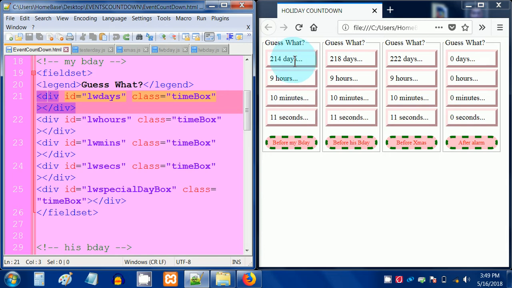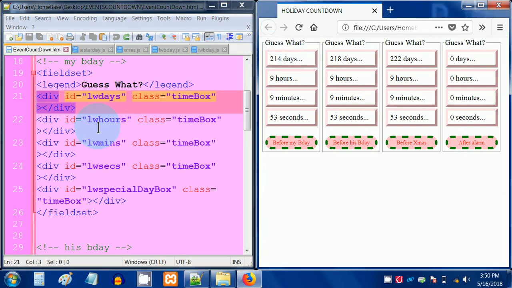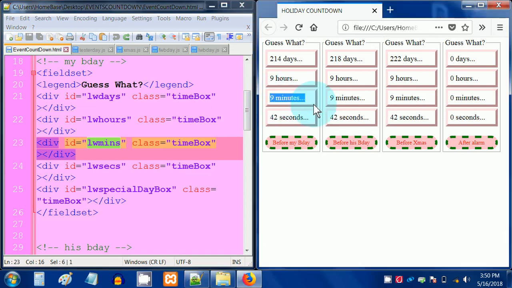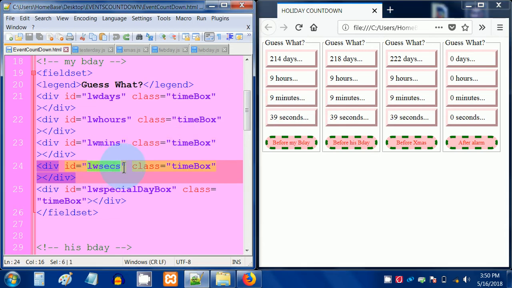But because we need unique data to go in each one, and it's all dependent on the JavaScript, on the target alarm that we're setting, every single one of these needs a unique name. So this ID for this very first one is LW days. The one underneath is LW hours. That's for this. Under that is LW mins for minutes. That's for this one. And down here the ID is LW secs, short for LW seconds. That is identifying this guy right here. So then when we get to the next field set, we have completely different set of IDs, and so on and so forth. So you see the pattern.